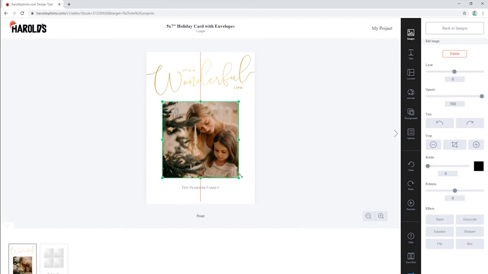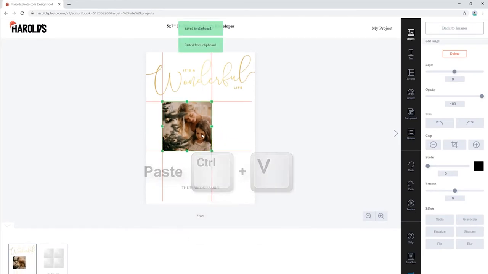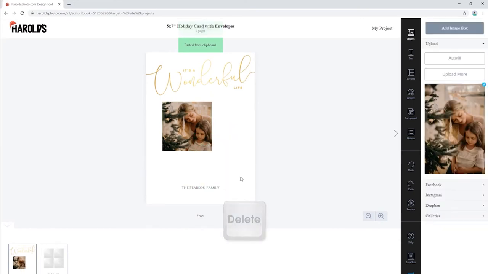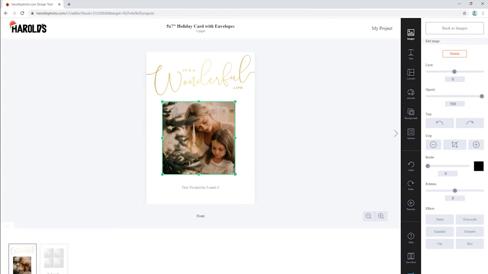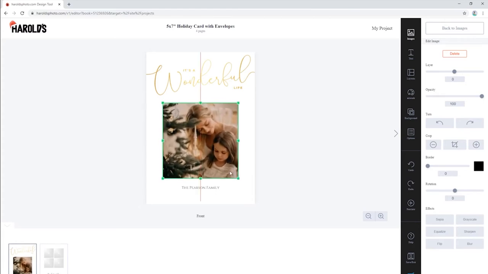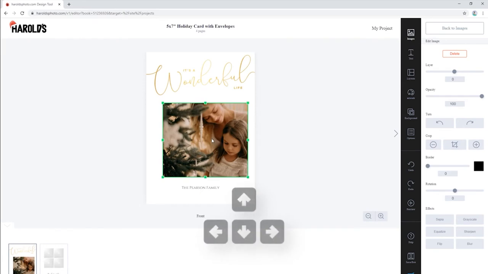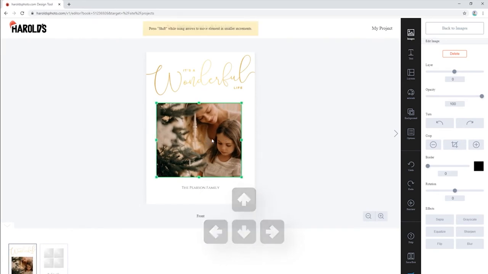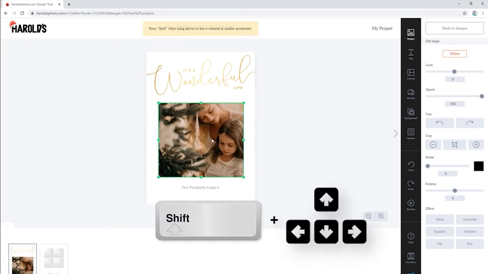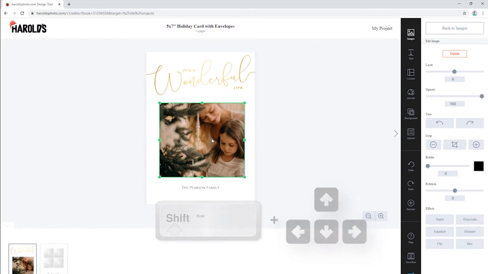We can resize the photo boxes, copy and paste them, or even delete unwanted ones. Clicking into the photo boxes allows us to crop, resize, and adjust the position of our images. To move your image within the image box, click the Crop tool. We can make adjustments to the layout of the photo boxes by using the arrow keys. And we can make smaller adjustments by holding Shift and pressing the arrow keys.